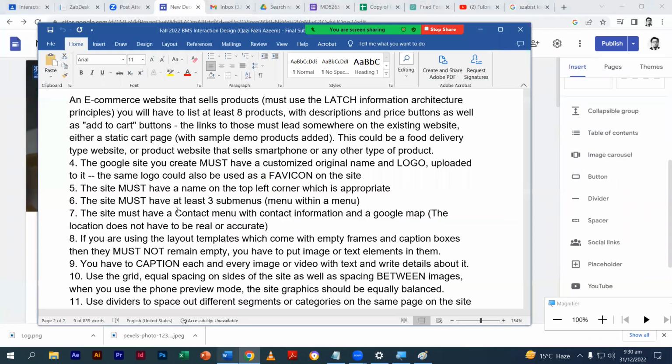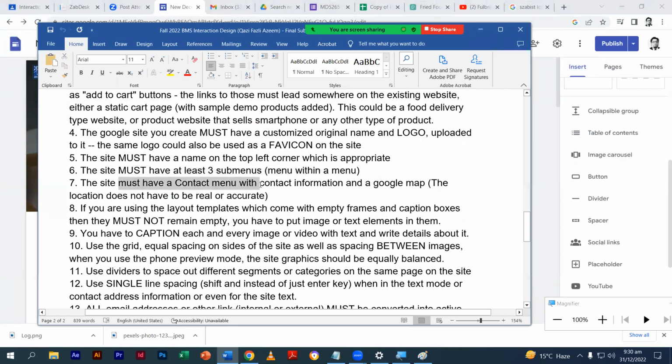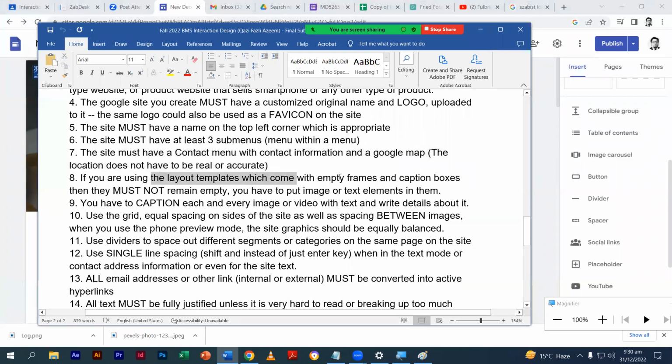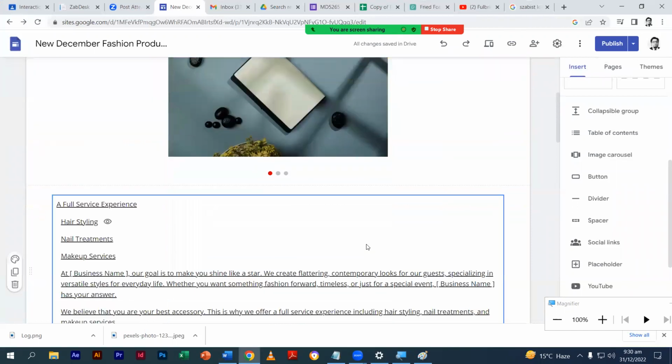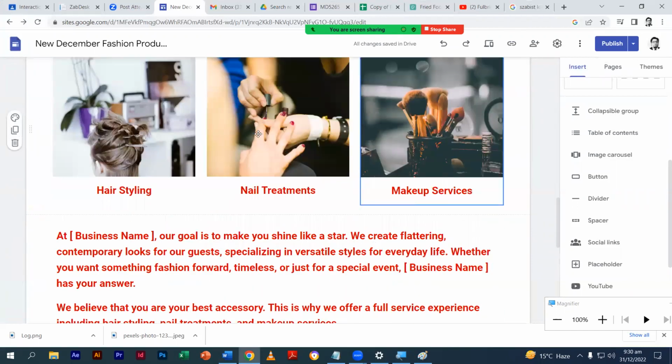Then, the site must have a contact menu with contact information and Google Map. I just showed you how to put a Google Map there, right? And the contact page you already know how to add, right? There you go. If you're using the layout template, which comes with empty frames and caption boxes, they must not remain empty. You have to put image or text in them. That is, if you are copying or using any design template, don't leave it empty.